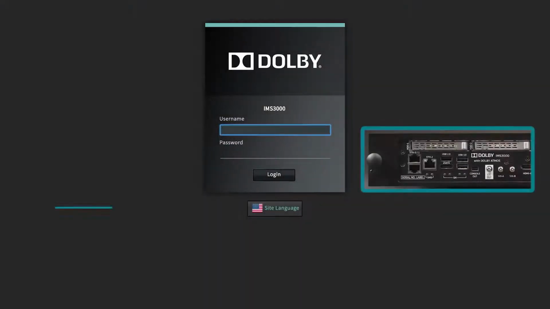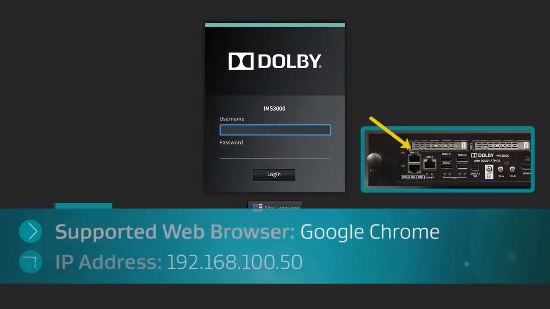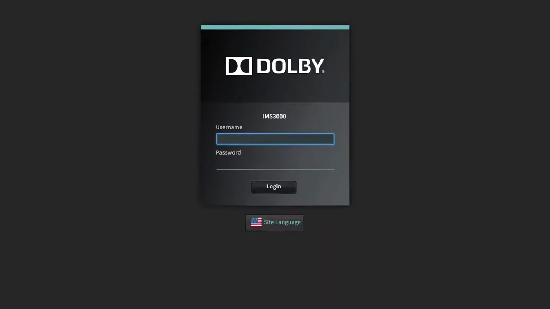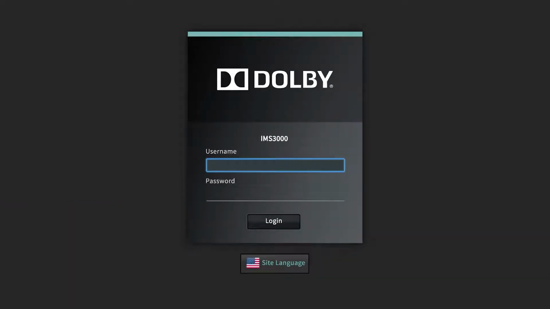Out of the box, the unit is configured with the Ethernet 0 port to the following IP address. The computer's IP address should be within the same subnet or have a route to the IMS3000 IP address. Use the default IP address when logging in. Enter the username and password credentials. The default usernames are DoReMi, Manager, or Admin. If the passwords are unknown, contact your administrator.